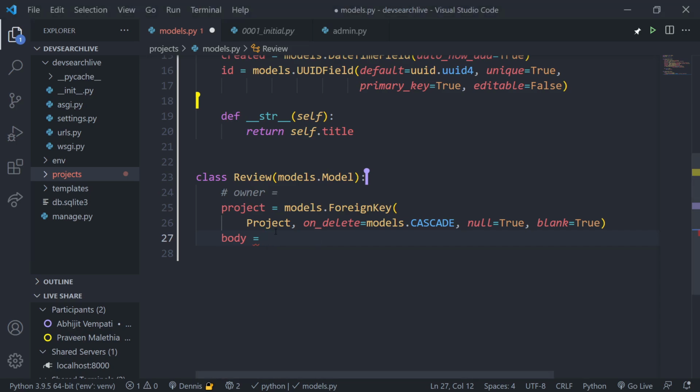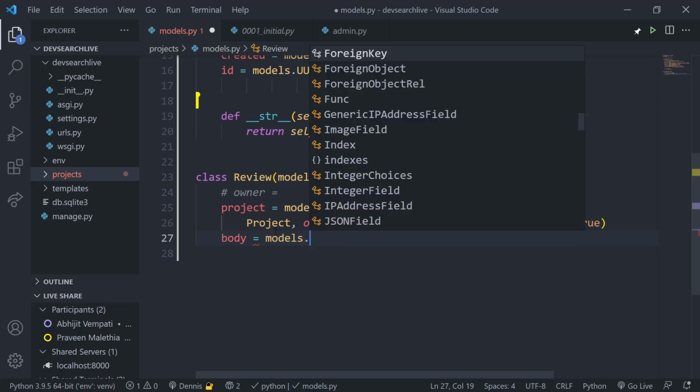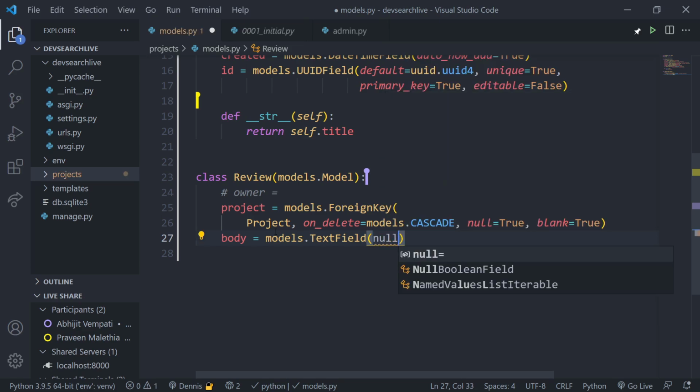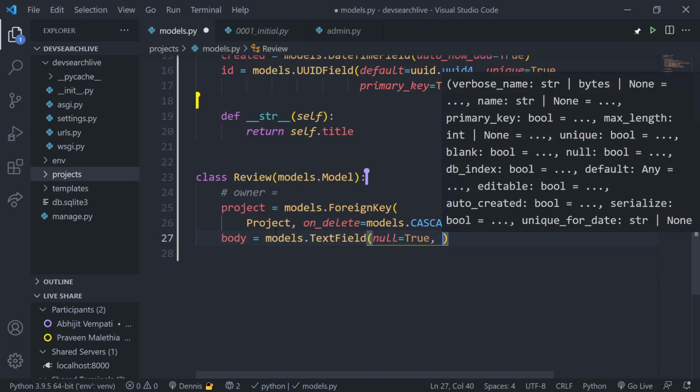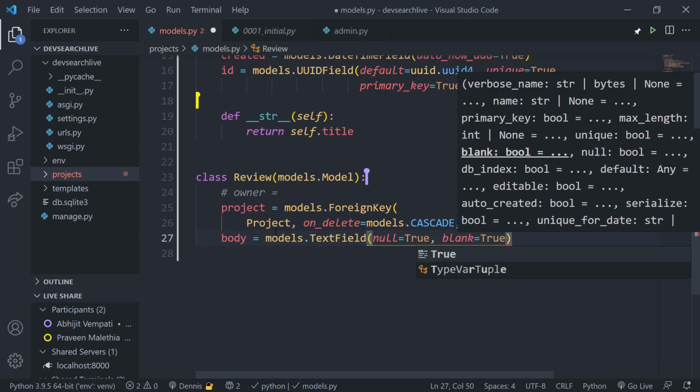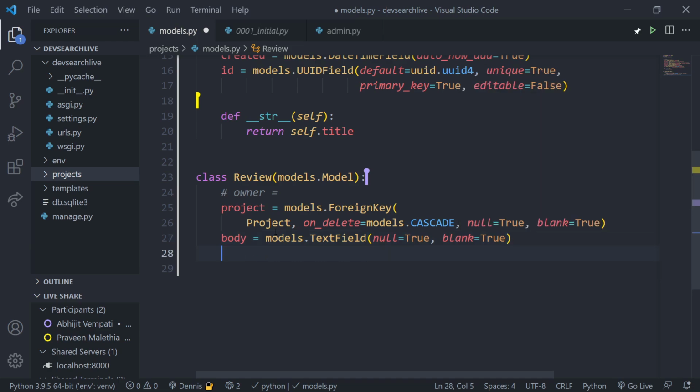So we'll set body here. This is going to be models.TextField. This is going to be the actual review, so the contents of the review. In theory, I'm going to allow a review without an actual body here because we also want to just allow people to vote. We want them to up and down vote without actually leaving any review. So I'm just going to leave that as blank and null set to true.